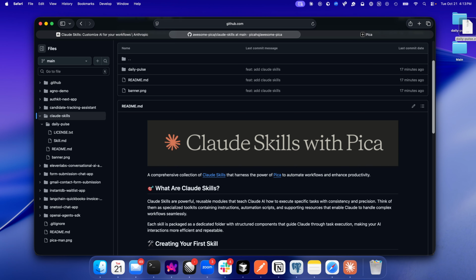So as you can see there, Claude Skills become super powerful when you can pair it with Pica's MCP server. You're only bound by your creative imagination and all the integrations available in Pica.